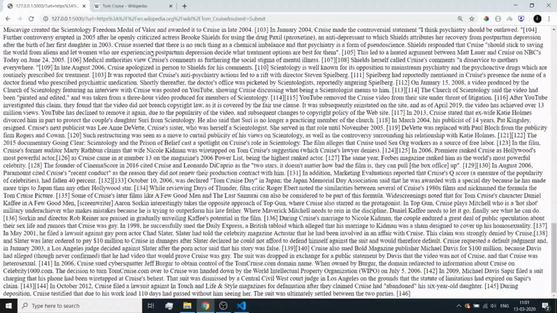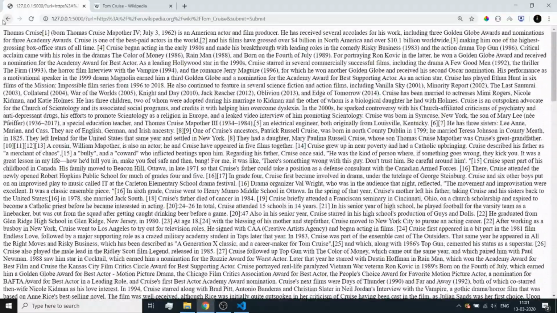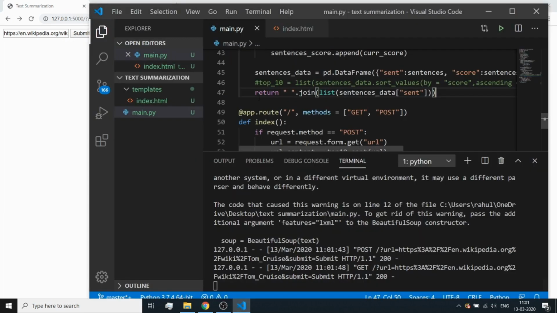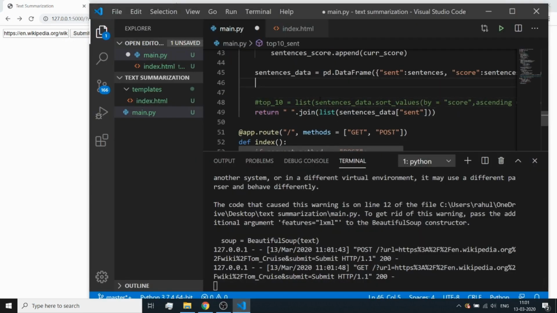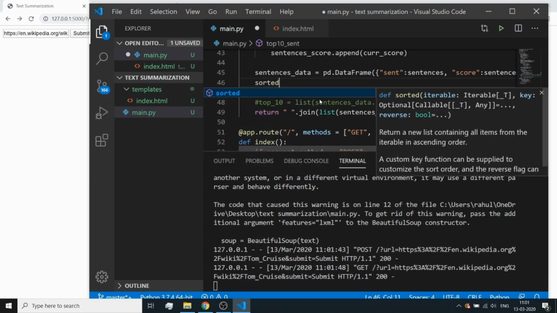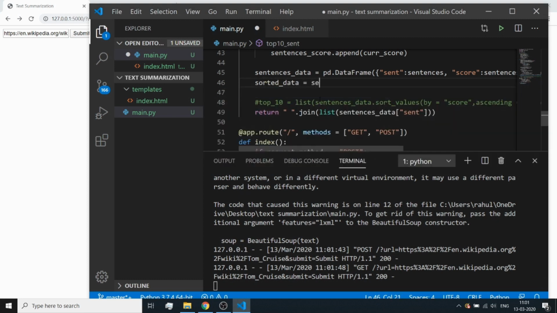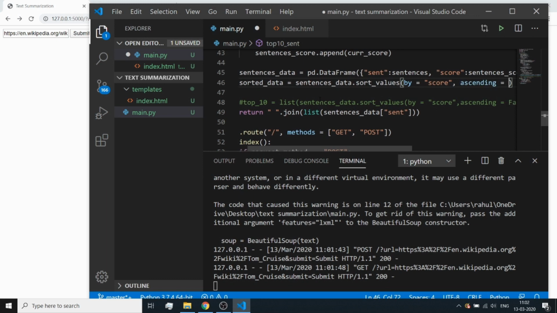Okay, so let's reload the application, and let's see. If I hit the URL of the Tom Cruise Wikipedia page, this time this should work. Okay, clearly it's working, but we are not seeing any top sentences. So that is what I would like to accomplish now. First of all, what I would like to do is sorted data. Sorted data is equal to sentences data dot sort values, calling on by using score, and I will say ascending is equal to false.